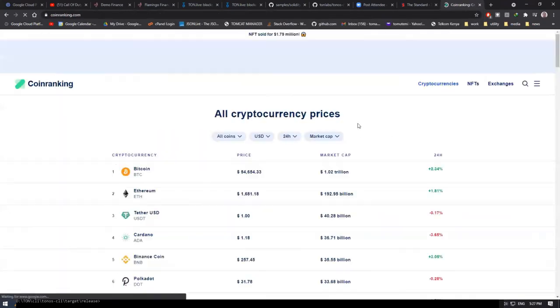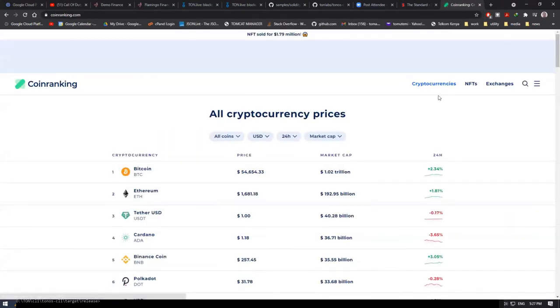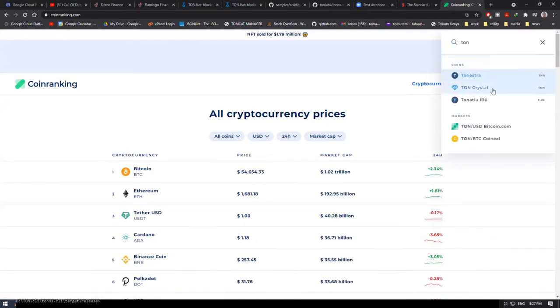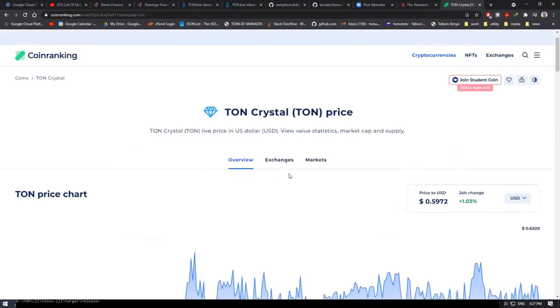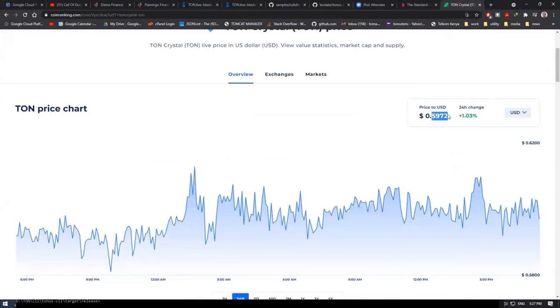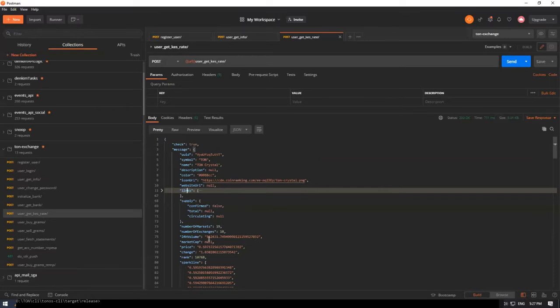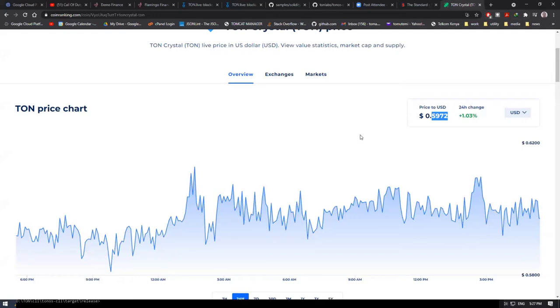If you come here, you can see the value of a particular item. For example, if I was going to search ton crystals, let's have a look. You can see this particular number checks out with what I have here, because what I've done is actually integrate it.